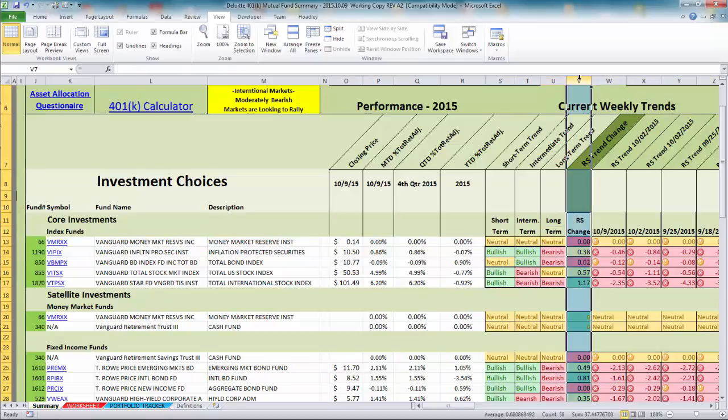V tells you the week-over-week trend scores, and that tells you which funds are performing the strongest on a week-over-week basis. And finally, down column W here, we have the weekly trend score. That's a numerical value. When the numerical value is above 0, you'll have a green light. When it's below 0, you'll have a red light.